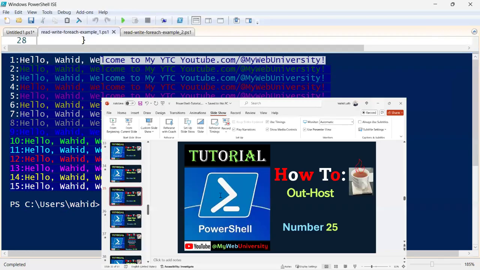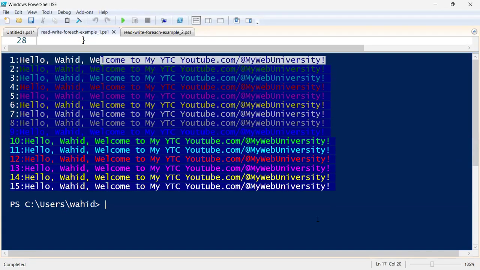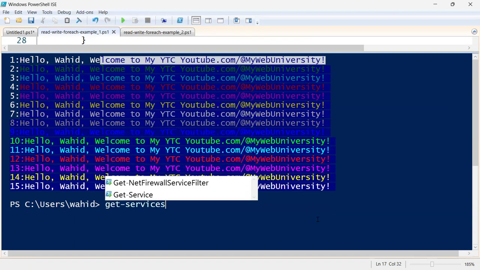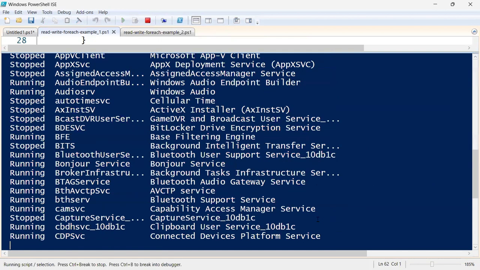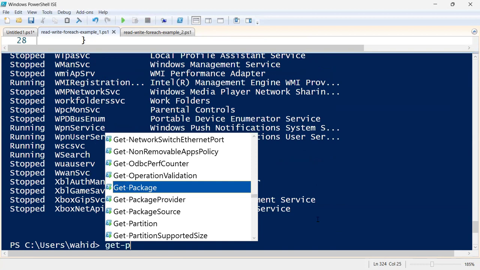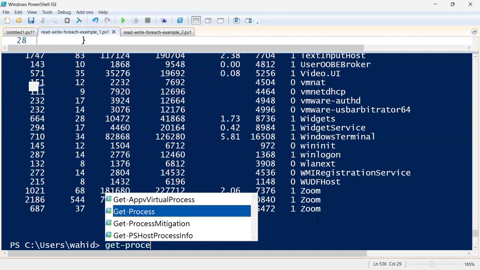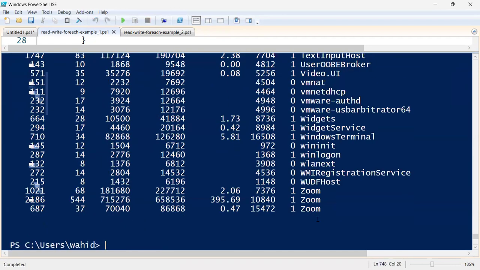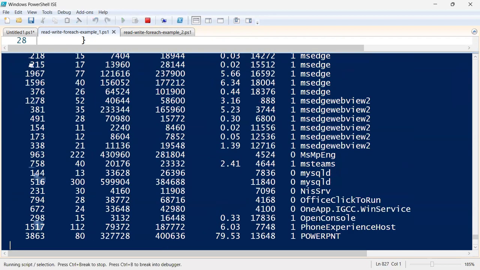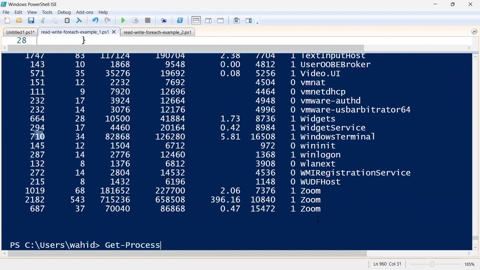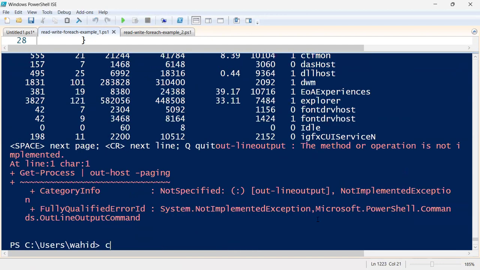Out-Host. Out-Host is similar to writing it, except that, for example, when you write Get-Service, you get a list of them, and Get-Process, or Get-PS, PS for process. You run all of those ones. You could do Out-Host, or not do Out-Host, it will still do the same output. But when you do Out-Host with -Paging, that paging is going to stop one page at a time.